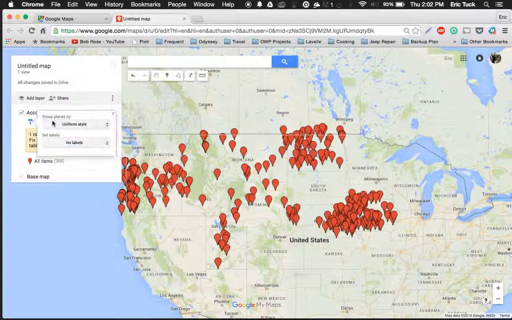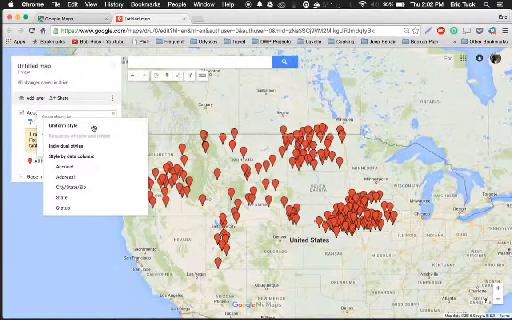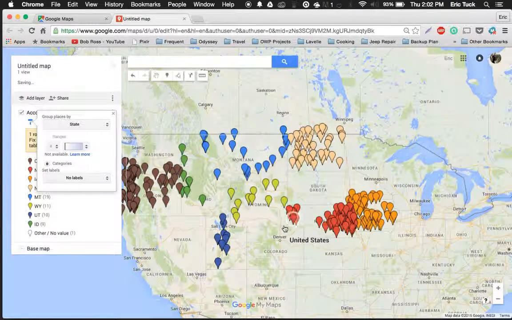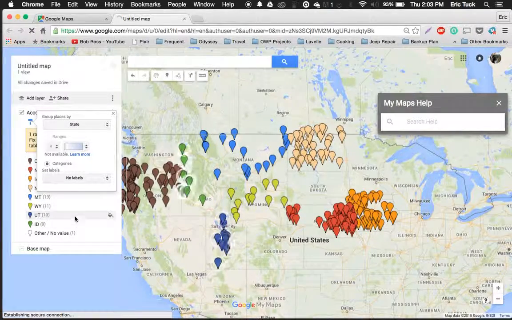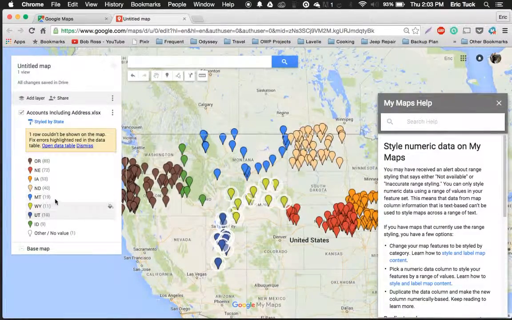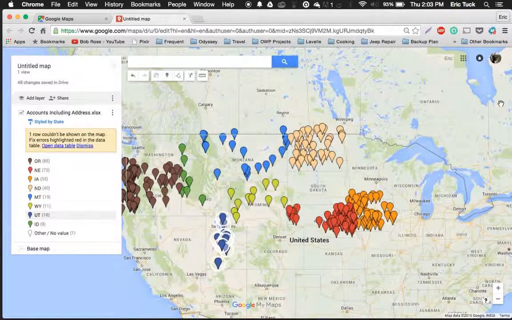I also just want to show you this. I can go to Uniform Style and change that to Style by Data column. And I'm going to choose State. And now they're all color-coded by state. Then if I want to, I can, oh, here it is, it's over here. So now if I want to, I can even go in there and change those. Let me get rid of that.